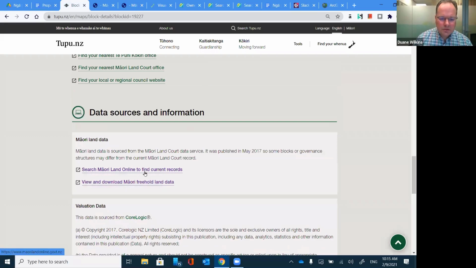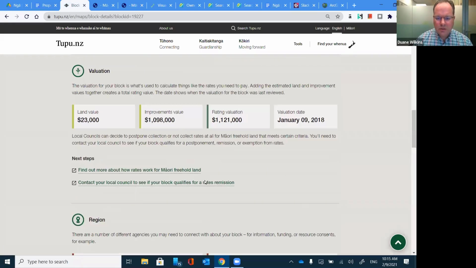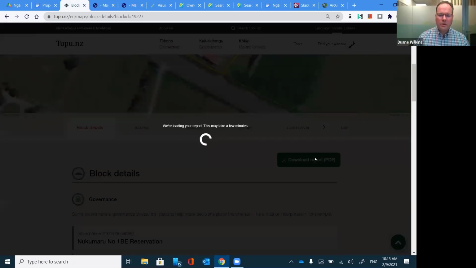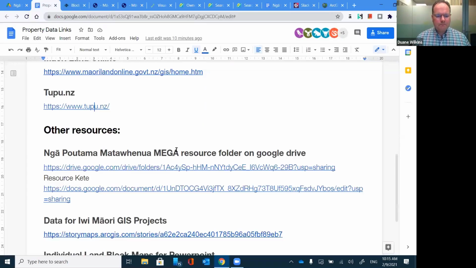So these, you can search, these are links back to Māori Land Court, but the key thing I wanted to do here was just to download a PDF report. So what it's doing is it's creating this report for you right now. They're not pre-generated. It's getting the latest information from different data sources and pulling it together as a PDF that you can download. And it's quite a nice report, gives you all the information that they could find from all kinds of sources about that particular block. Okay, we'll leave that to do its thing. Worth having a look at.